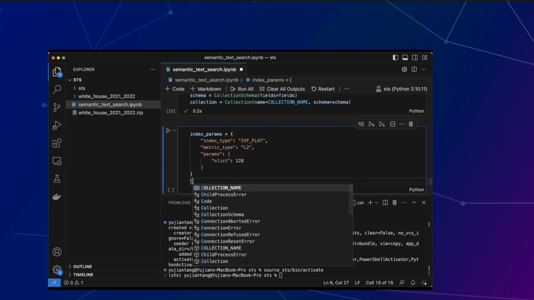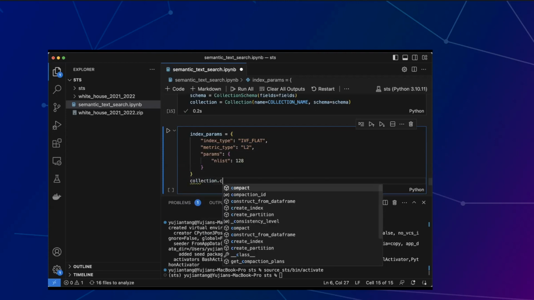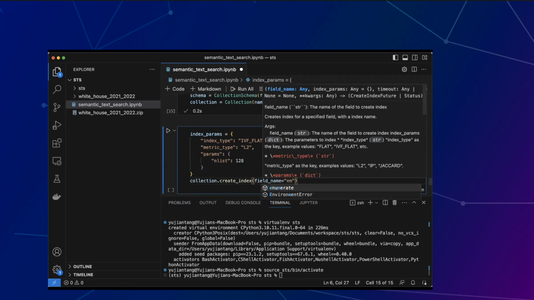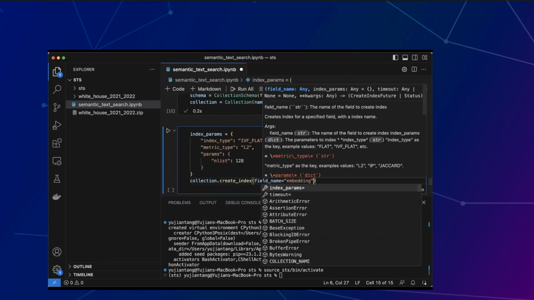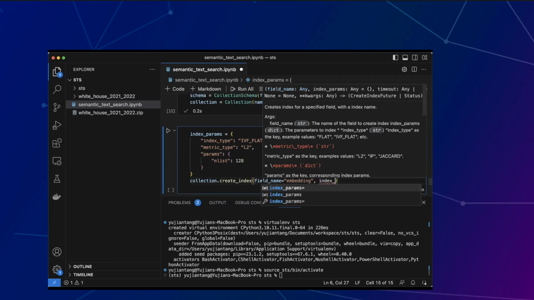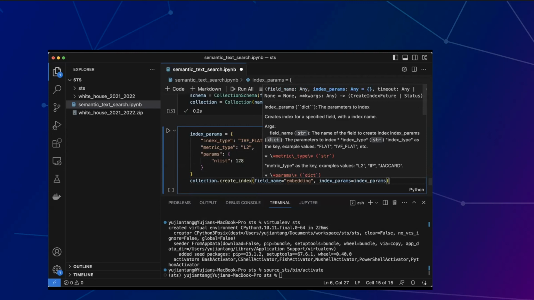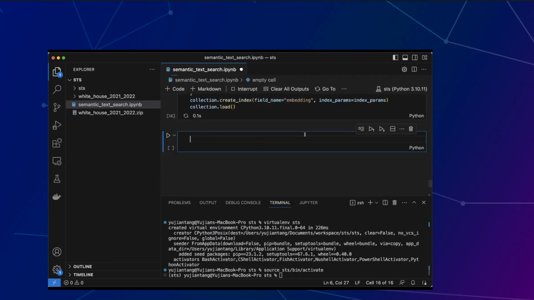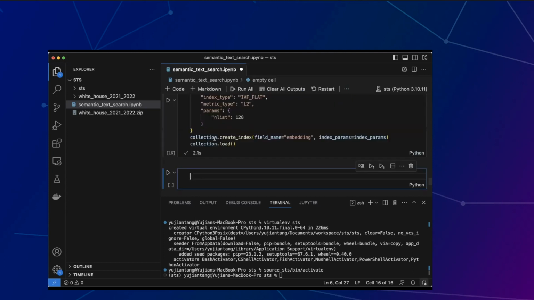Now we're going to call collection.create_index, and we're going to give it the field name, embedding, index_params equals index_params, and then we're going to load the collection. Okay, here we've just finished creating our index, and I'll pause here to see if there are any questions about this index type.